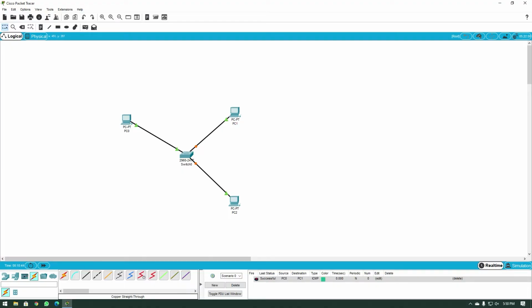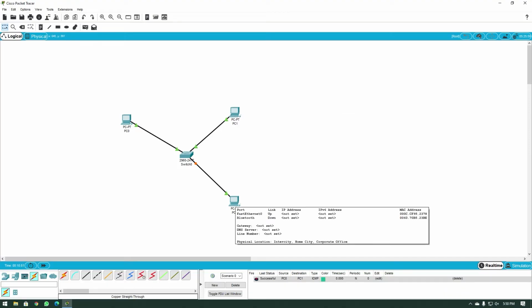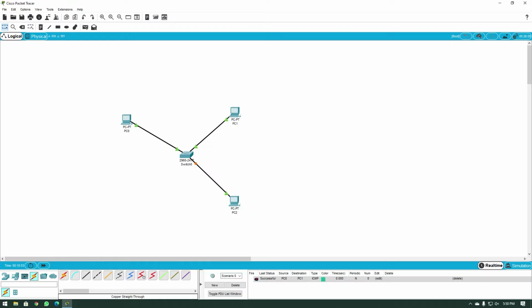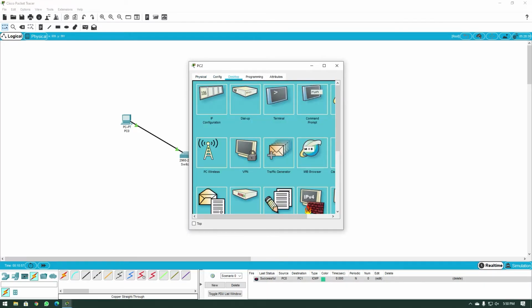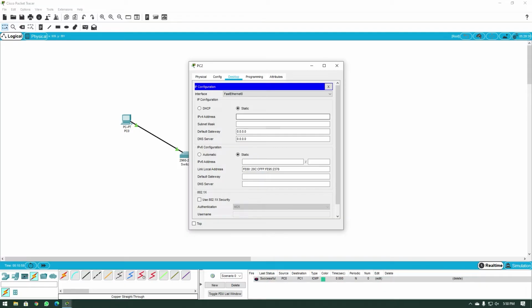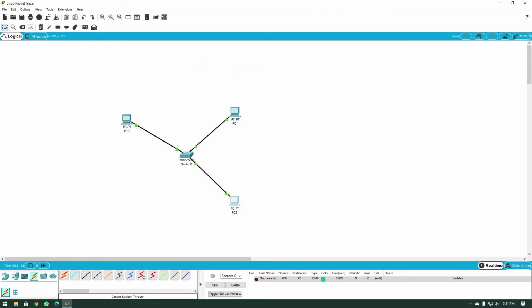Now this PC over here has an IP address, this one over here has an IP address, but this one over here, the third one, the newest one, does not have an IP address. I'm going to click on it and go to desktop, IP configuration, give it an IP address in the same network. That is 192.168.1.52. And then I'm going to click tab and it will populate a subnet mask for you. And I'm going to close out of this window.